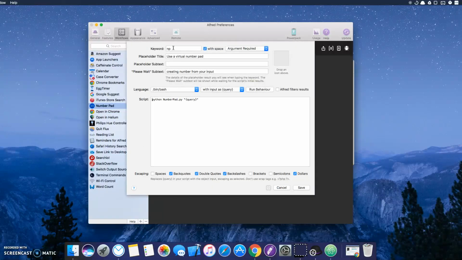Then you'd want to put in whatever your custom keyword is. I chose NP for number pad, but obviously you can put in whatever you want there. And you want to make sure this says argument required with space. Okay, and then you're going to leave this all as it was, except this you need to change with input as query. So that you can use this exact syntax.